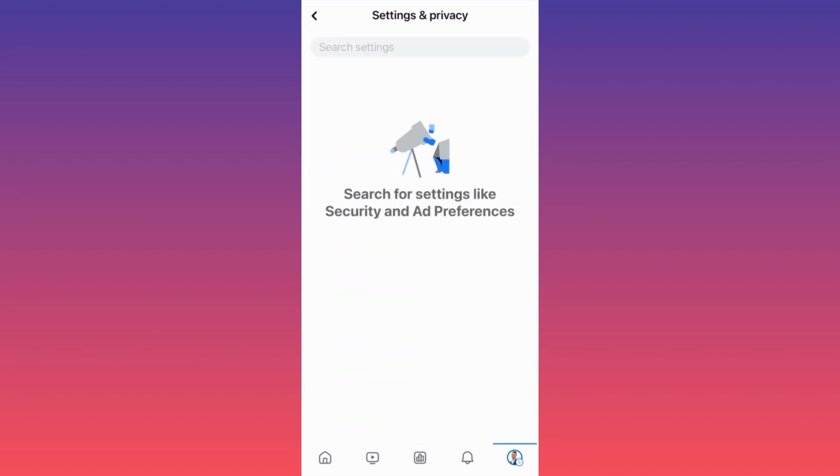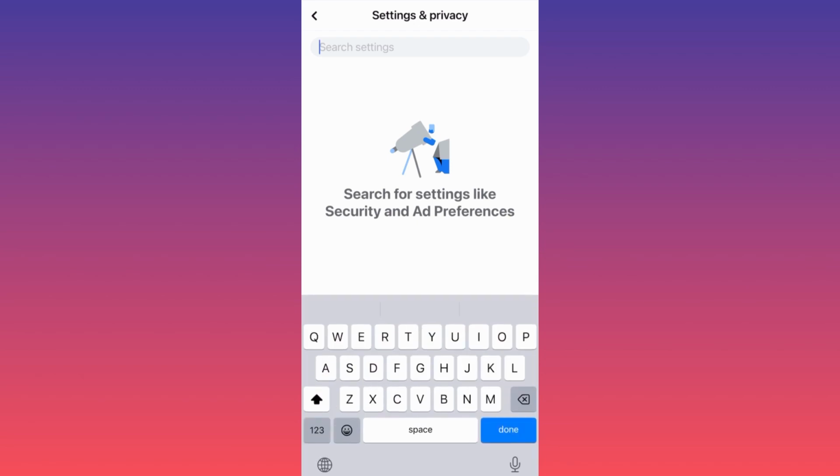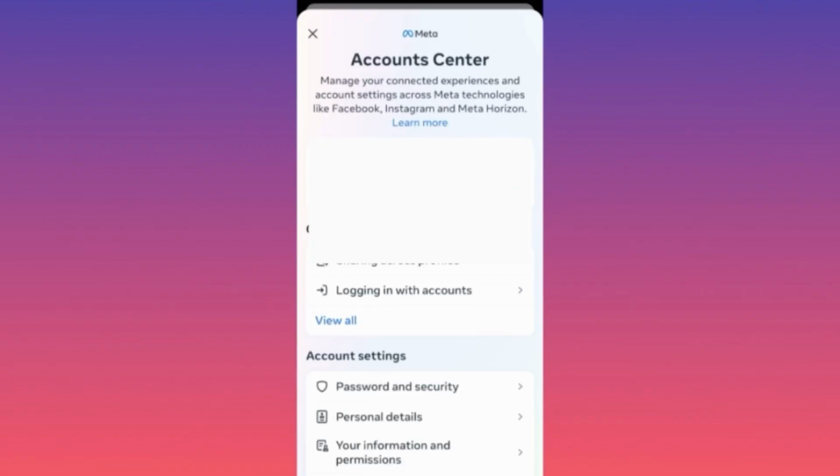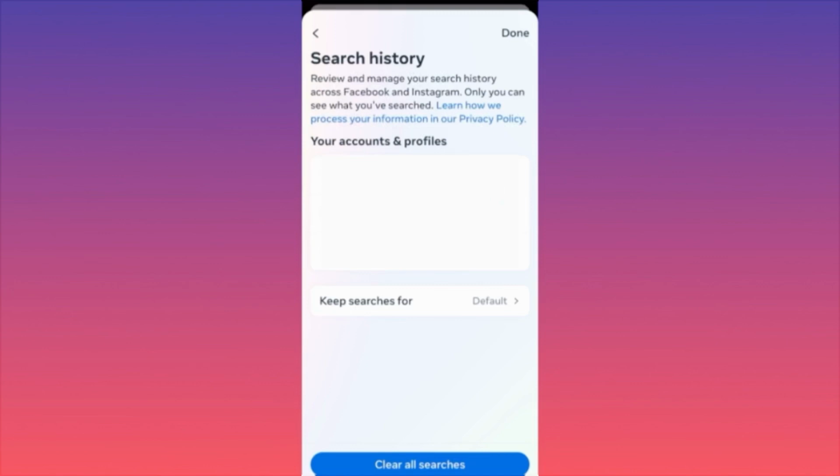Then I want you to type search history, okay? Bam, we already have the search history appearing over here. Then we're going to be forwarded to a particular menu where you can select to clear your search history.